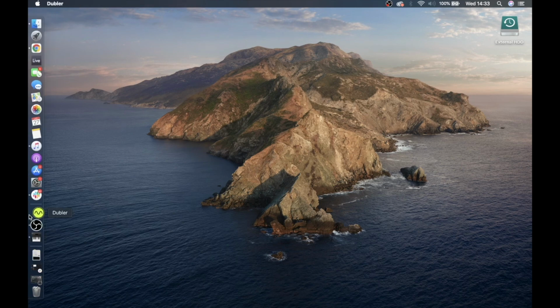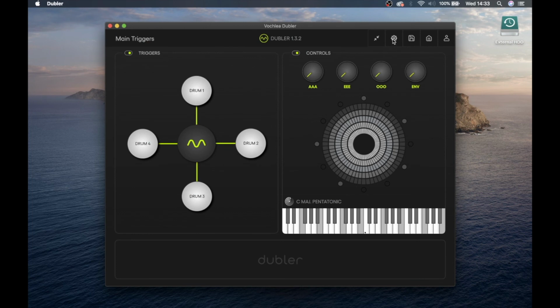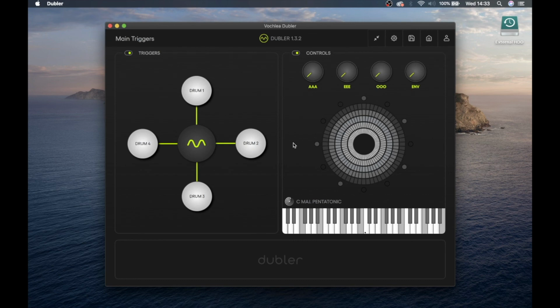So I open up Dubler again, and now I can navigate to the audio device settings. Make sure that virtual MIDI is now set to off, and from your MIDI device drop-down menu, you can select the IAC driver that you've set up. Once that's done, it's now ready to connect in your MIDI input section with whatever software that you're using.